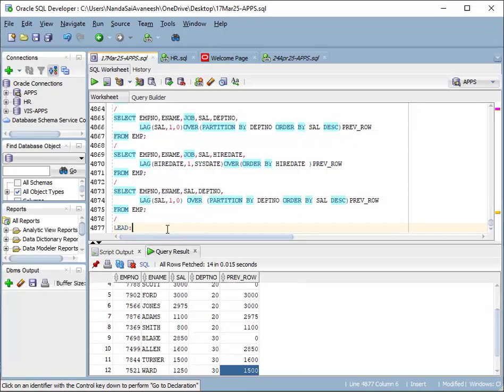So this will continue tomorrow. Okay. Any doubts in this?